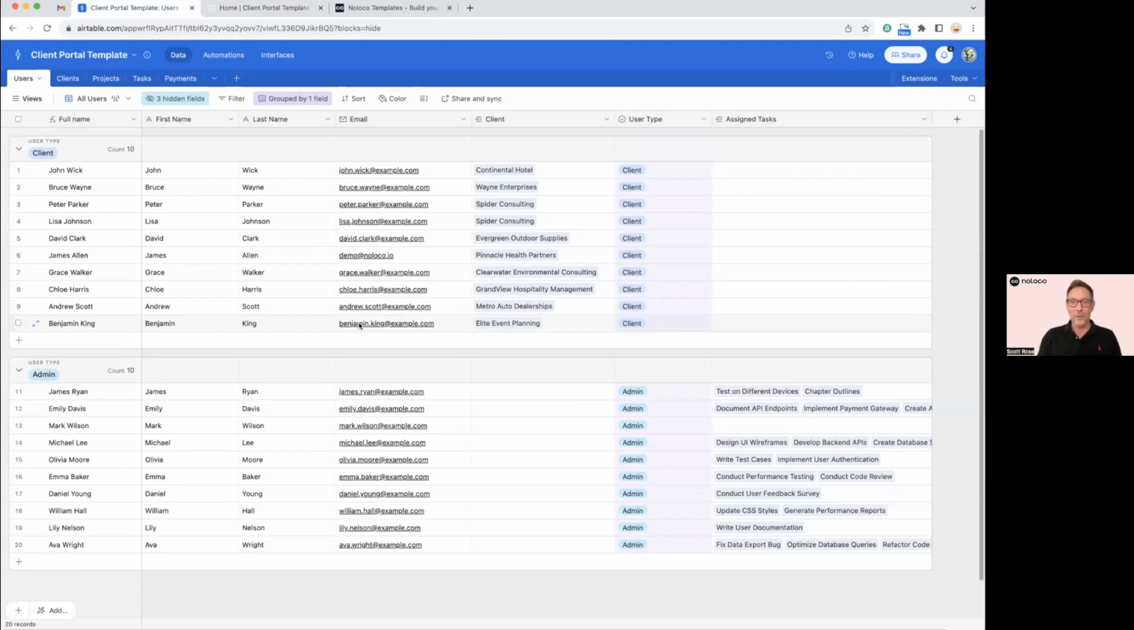What we're going to do for this demo today is pretend that we are a marketing agency and we have a bunch of clients and we're working with these clients on different projects. And we want our clients to be able to log in and see how the projects are going, see what tasks have been accomplished for those projects, and communicate with us on those projects as well. We also want our clients to be able to see any payments that they've made to us over time as well.